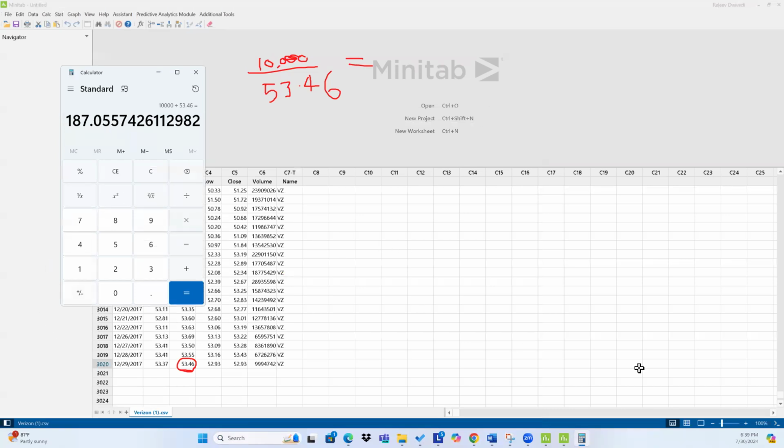So 187 roughly, whatever number you can say, but use the exact value, because the fill in the blanks and others are based on the exact value. So you use the exact value. So 187 stocks you have today.